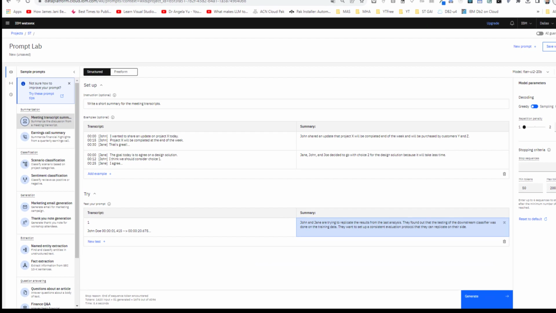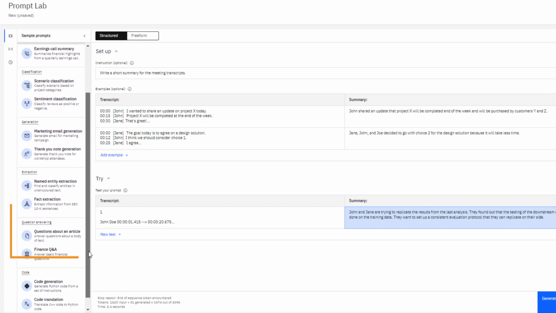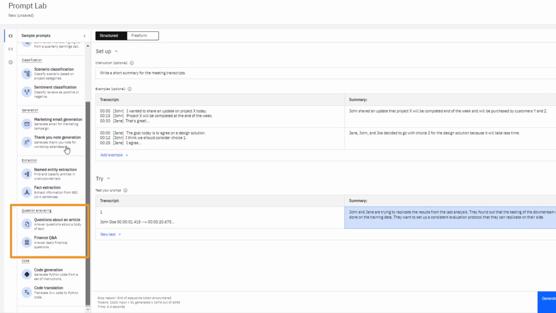There are different categories of prompts here: summarization, summarize large text; classification, classifies text such as sentiment classification; generation, generate text like marketing email; extraction, identifies and extracts text like entity from sentences; question answering, gives answers based on the provided article; and code generation, generate code based on specification.